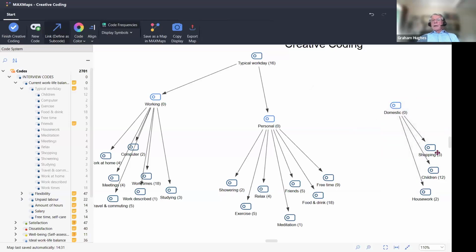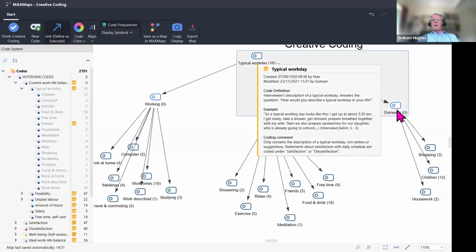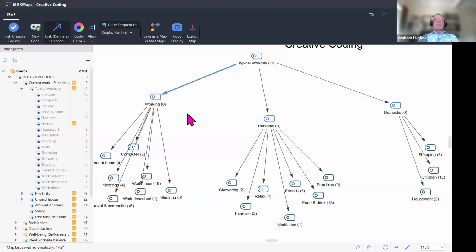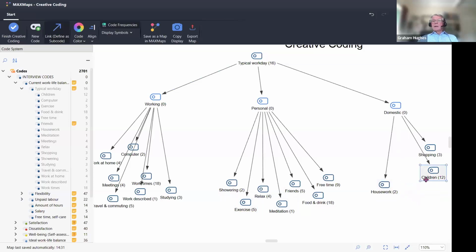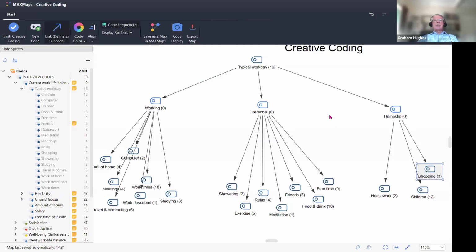So this bit doesn't feel so creative as that first stage when I was dragging things around the screen. Now our memos come up, won't go away. Right, now I've clicked in the white space. I'm no longer in that. If I move a code around, its subcodes come with it. And I can tidy my map up a little bit if I want, get these in a more consistent state.